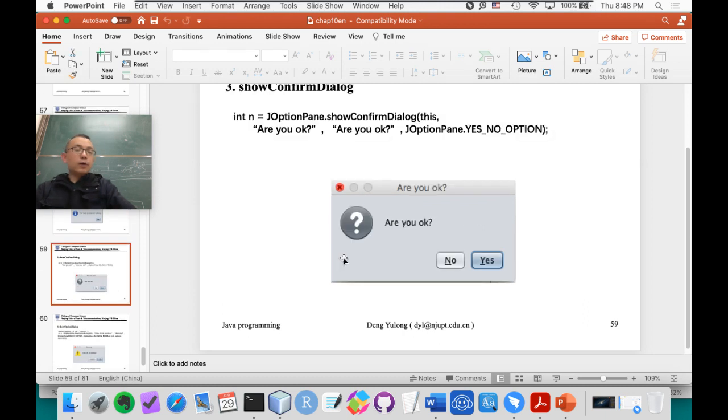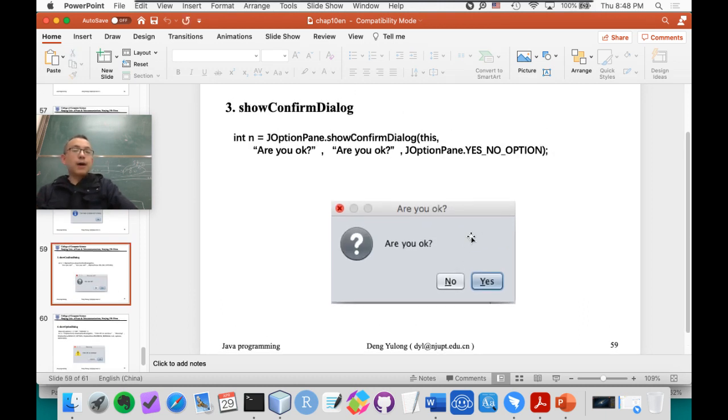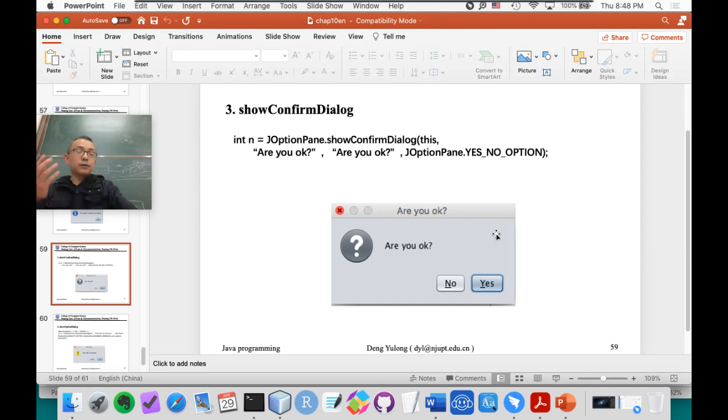And if you want to pop out a message box, a dialog box where you want the user to make a choice, yes or no, you must use a confirm dialog, showConfirmDialog. For example, "Are you okay?" is the title and display information, and you get two buttons, yes or no. JOptionPane's yes or no option will make an icon as a question mark here.